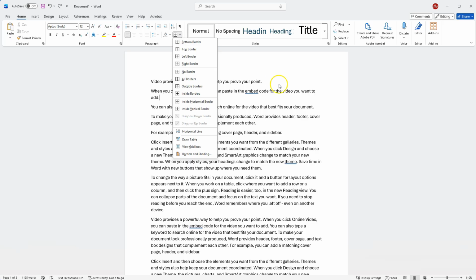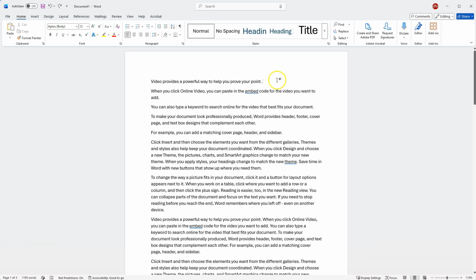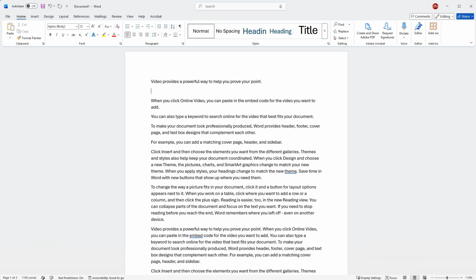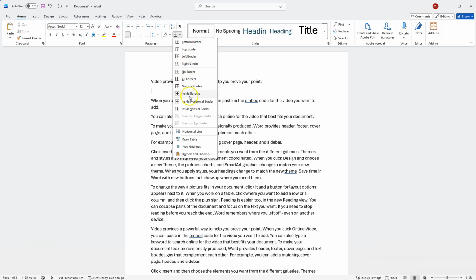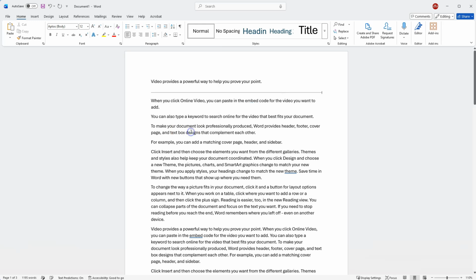But something in here that I want to point out. So say I want to include a line. I want to put a line right across the page here. I can do that by clicking on this arrow here and then click horizontal line. And then it puts a line across there. So maybe I want to center this and then I want a line there.